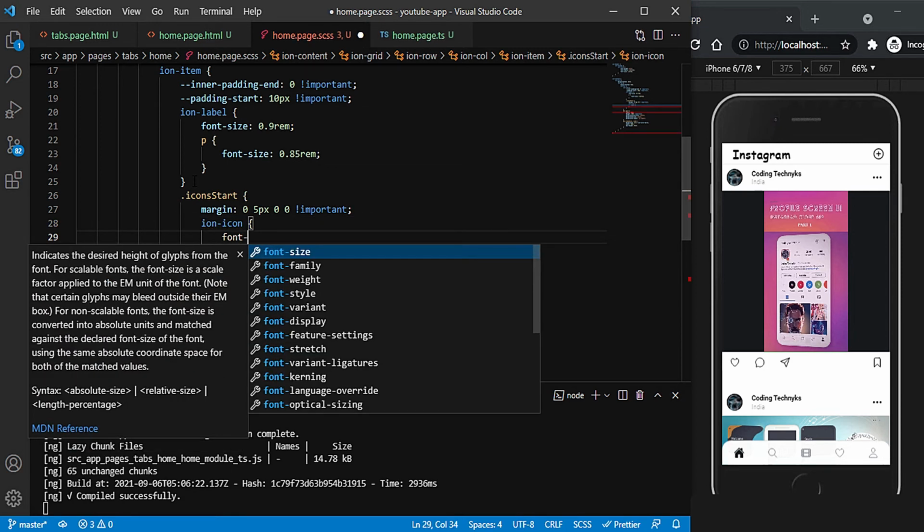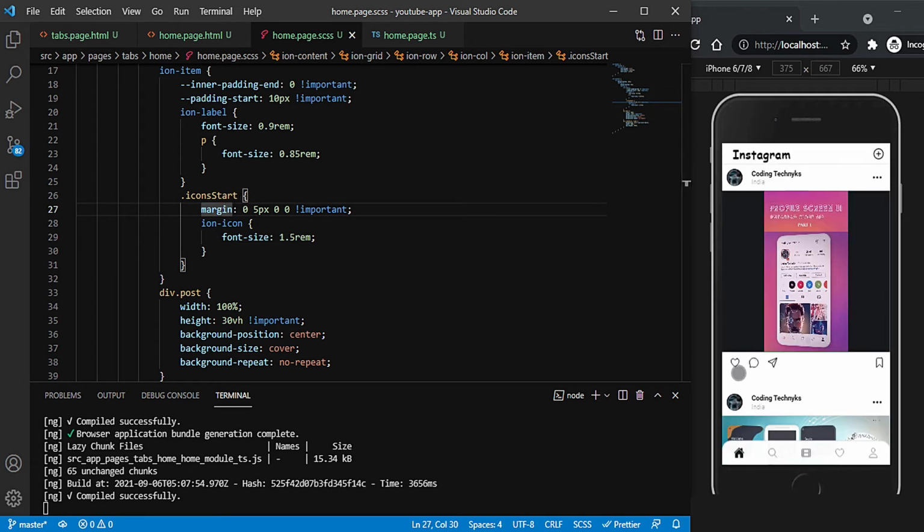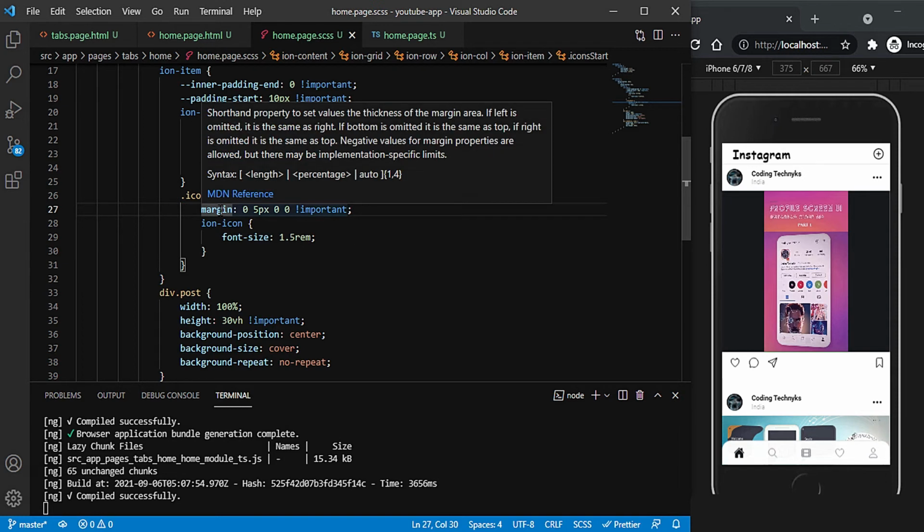Fine. And then I'm going to access the ion icon also. I'll make the font size a little bigger so that it looks a little bigger in size. Fine. Let's check this out now. So now the default margin of the button is changed. Now we have the proper icons out here, which is looking nice, right? Little bigger in size also. So I think this is done.